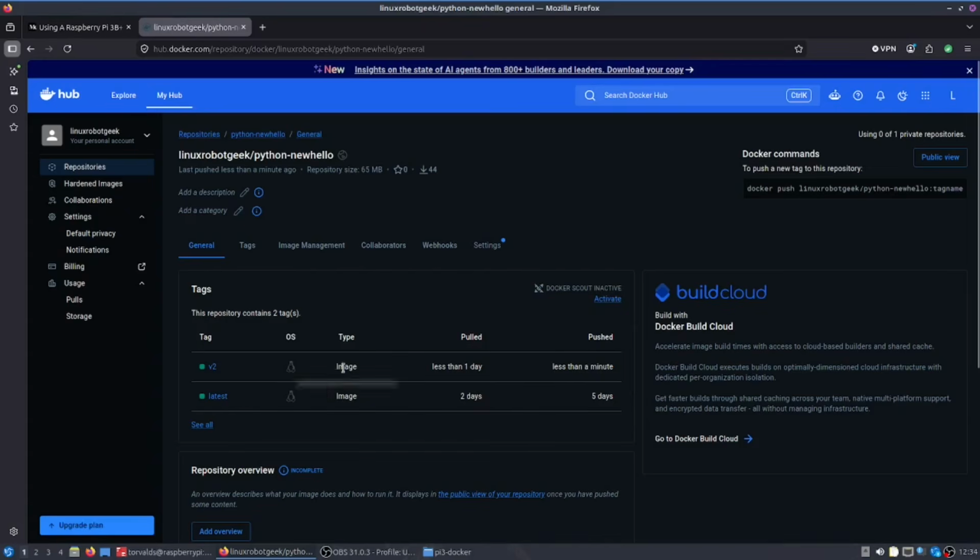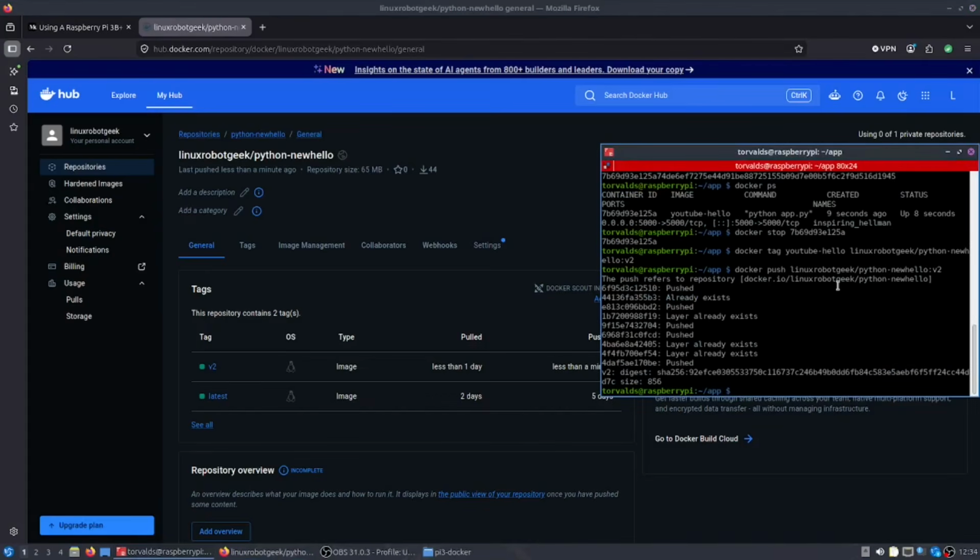And that's because we created it with the Raspberry Pi 3B Plus running the 64-bit ARM version of PiOS and running the 64-bit ARM version of Docker. So as you can see, we did it. We pushed our first Flask image onto Dockerhub.